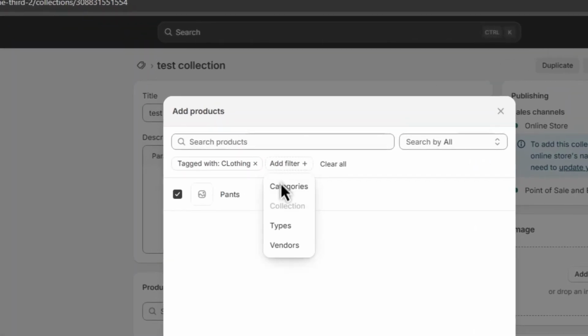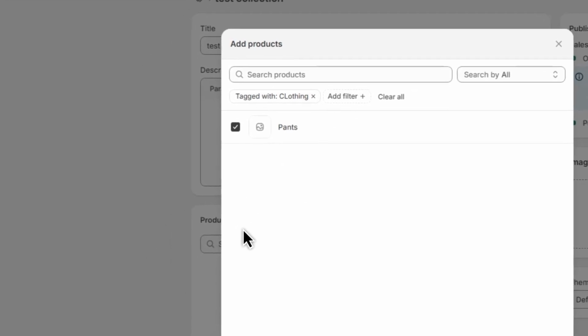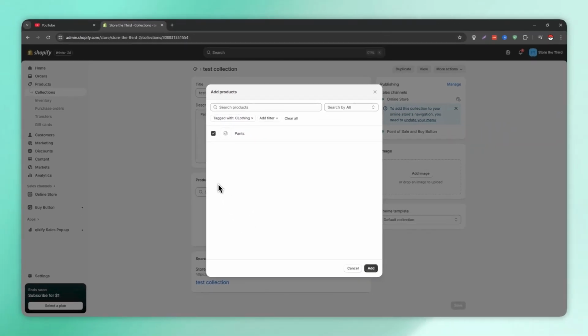Like I said, it depends on how many tags you have. We only have one for this example, but for other people's stores, they're going to have several. So pretty much it. That's the video.